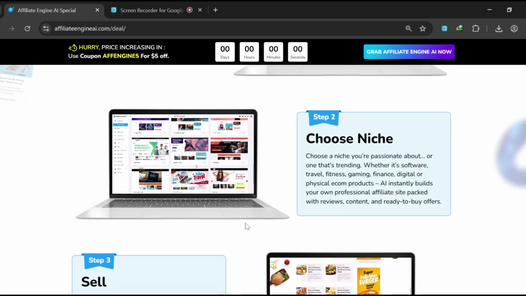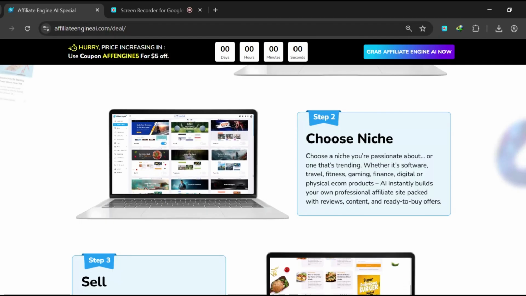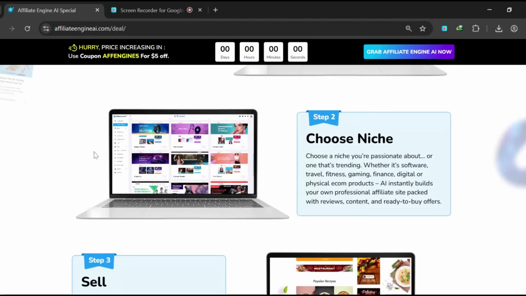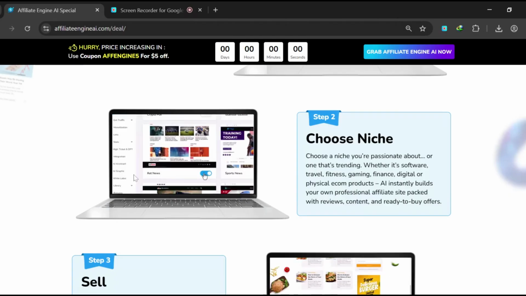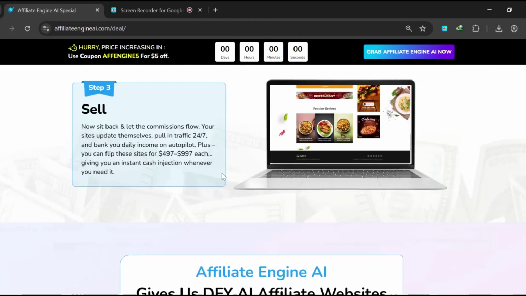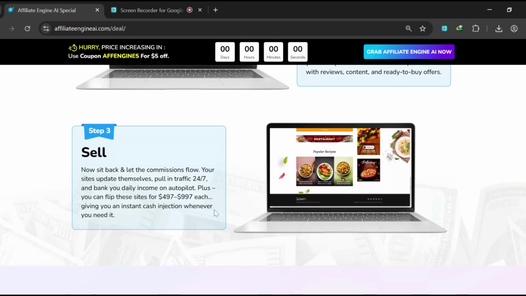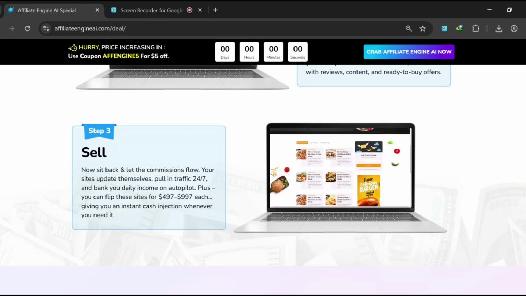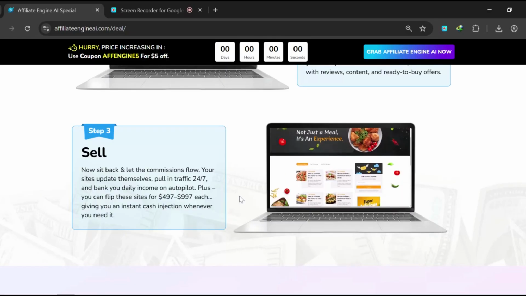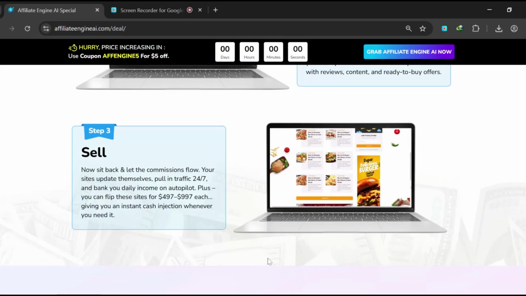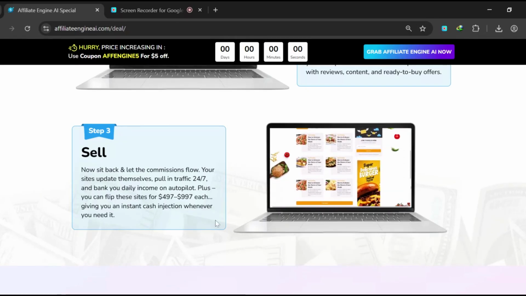According to the team, whether it's software, travel, fitness, gaming, finance, or digital or physical e-com, the AI builds you a professional affiliate site packed with reviews, content, and ready-to-buy offers. Step 3, sell. They say the sites self-update, pull traffic 24/7, and generate commissions automatically. They also mention you could flip each site for $497 to $997. I think it might take a bit of time to reach those numbers.